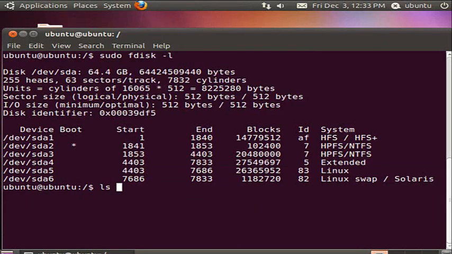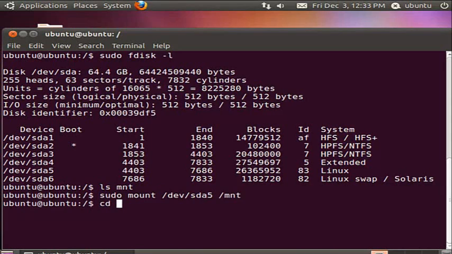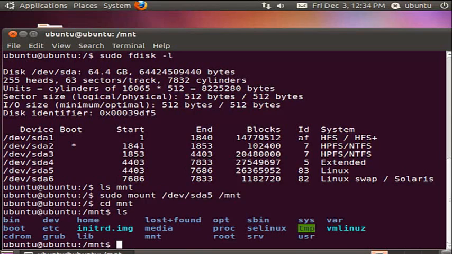Let's look at what's mounted currently in the mnt folder. Nothing's really mounted there right now, so I'm just going to use the mnt folder in my live image to mount it to. So sudo, and I'm going to use the command mount, /dev/sda5, and I'll mount it to the mnt folder. Now if I go into the mnt folder from root and list the contents, I'm actually seeing the contents of my hard drive, not the contents in the live image.